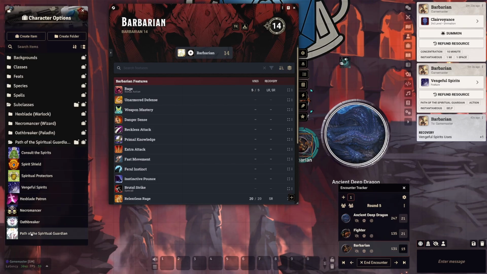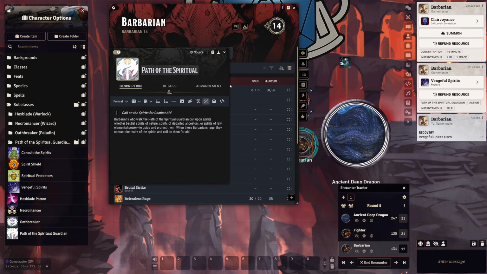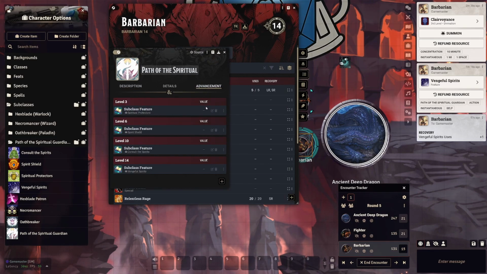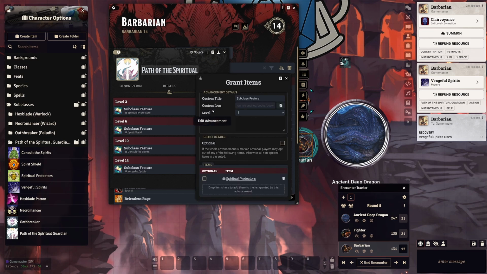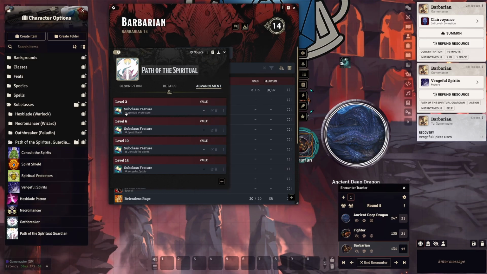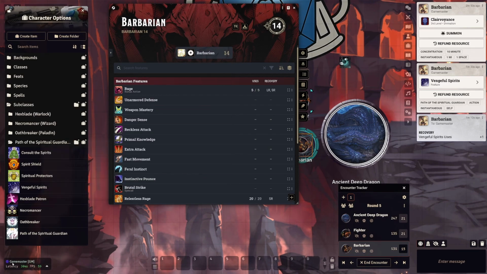But before we do that, we need to open up our subclass, go back to advancement, edit the advancement, and drag and drop the features on the right level of advancement. So in this case, spiritual protectors at 3, spirit shield at 6, consult the spirits at 10, and vengeful spirits at 14. That's it. Your subclass is done.